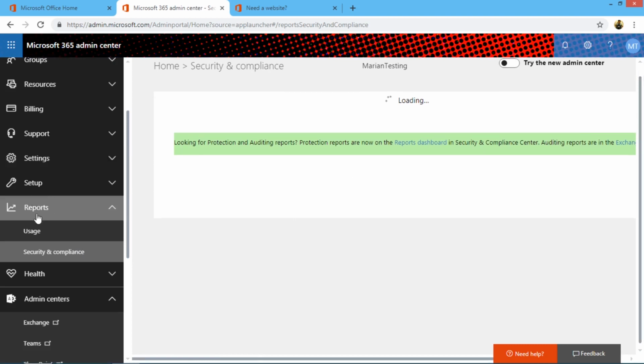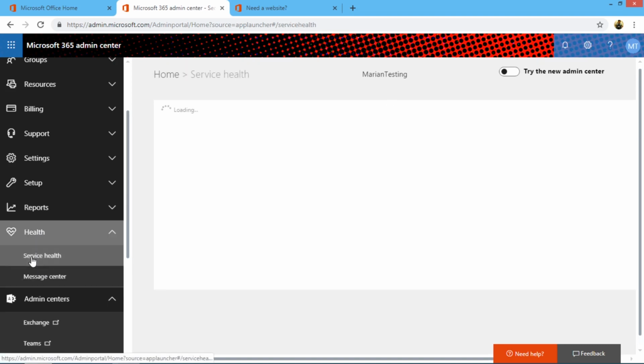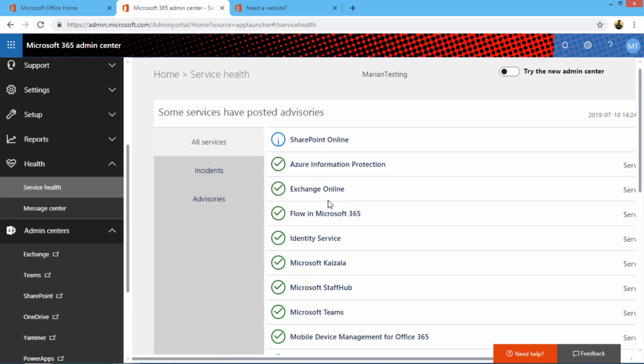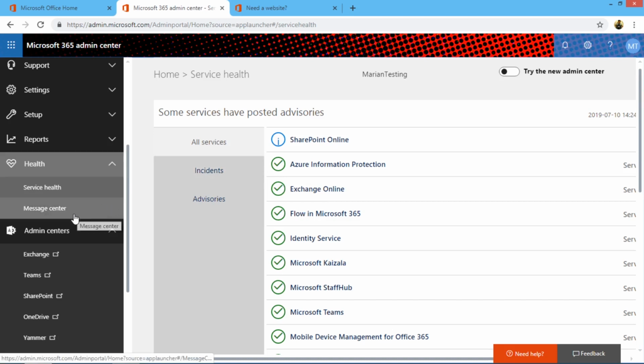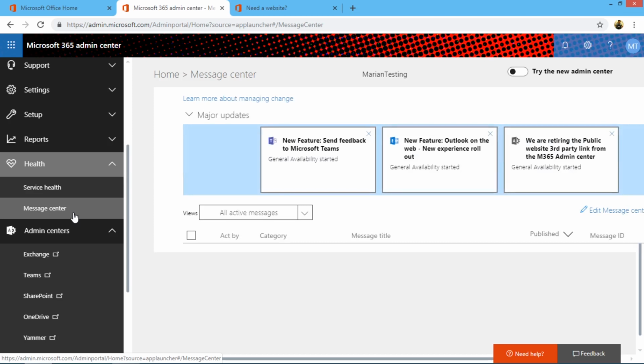And the last but one is health. You can check the service health for the applications here. Open incidents, everything gets covered here. You can take a look at it. And message center also contains the messages for the applications health wise. And if any update has come up or a major incident has happened, everything comes up here.